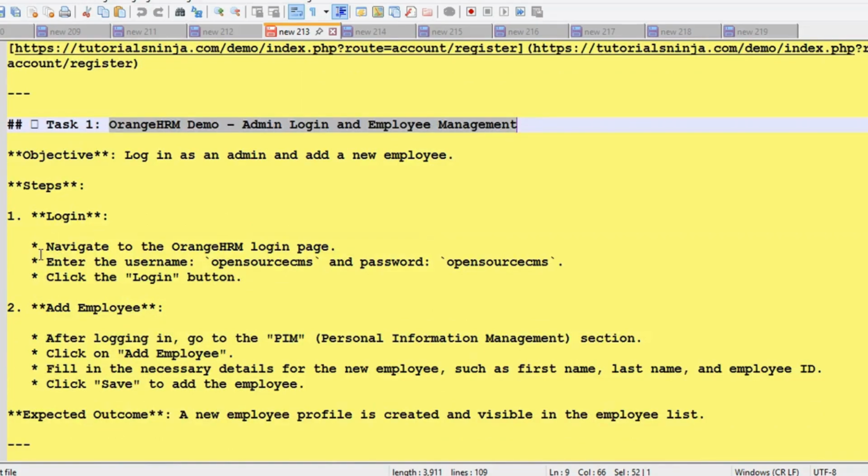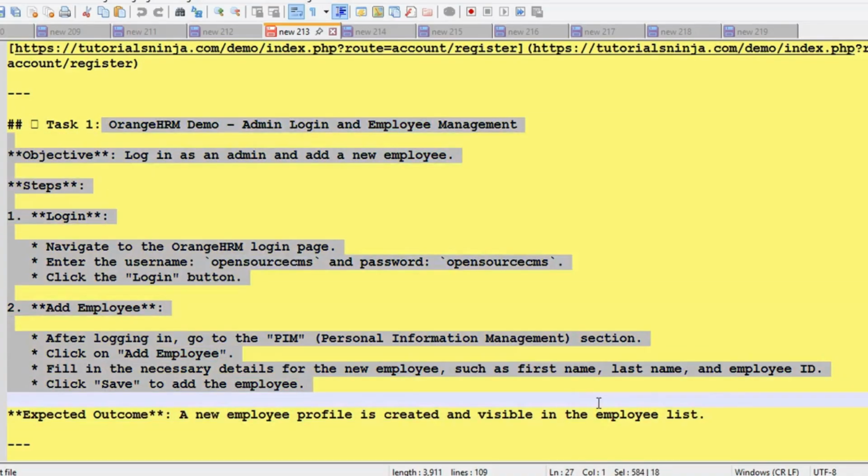After login, it navigates to the particular pages, enters the username, clicks the login button, and adds an employee after that. I'm giving, after logging in, go to the PIM module and click add employee, fill the necessary details, first name, last name and employee ID, and click save to add the employee. The final output is that the new employee profile is created and visible in the employee list. So now I'm going to take this task. Okay, I'm going to copy it.